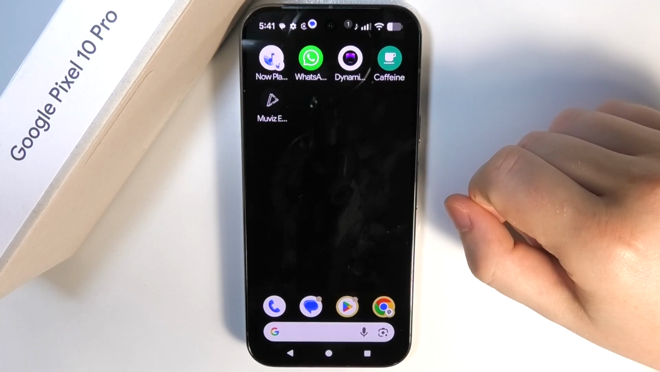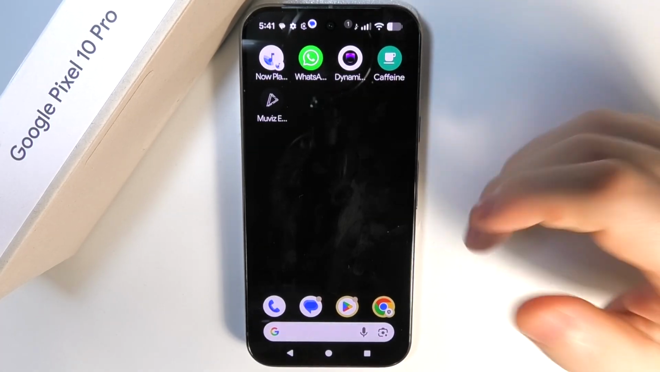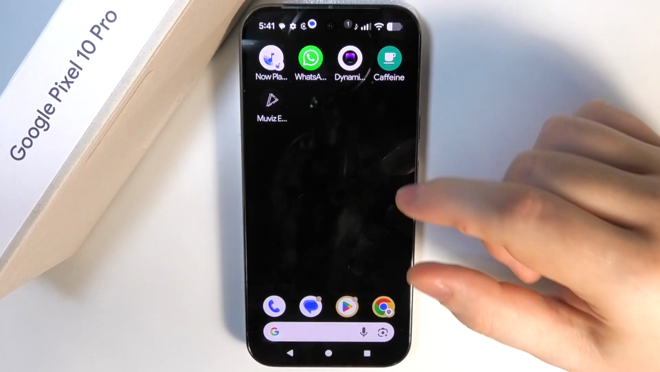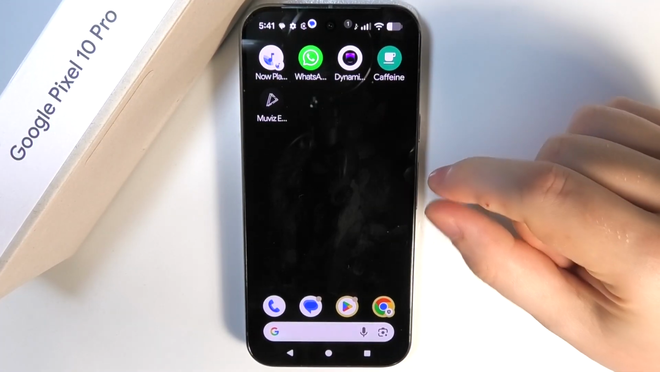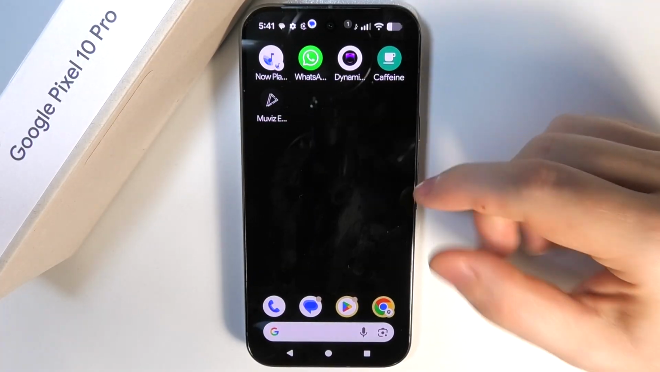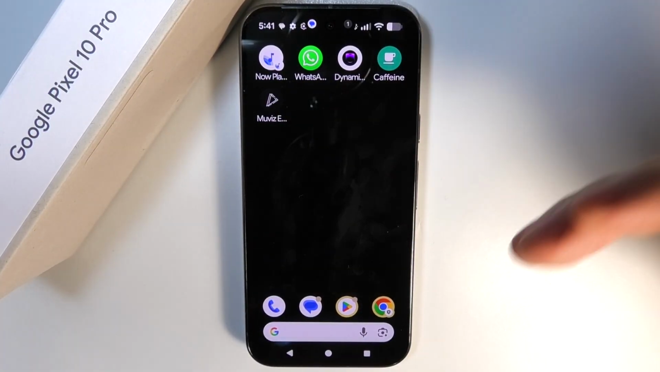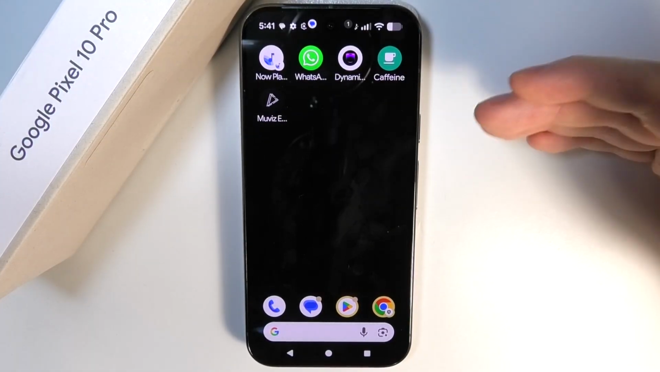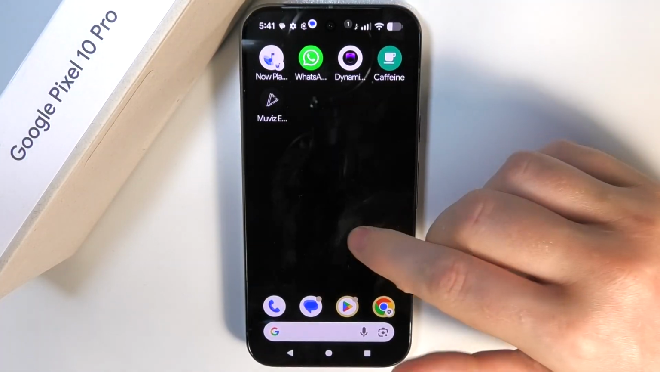To clone apps on Google Pixel 10 Pro, first of all, there's no strict way to clone apps, but I found a way that you can have one app in your normal phone and a second app in your private space, and they all will have their individual instances.